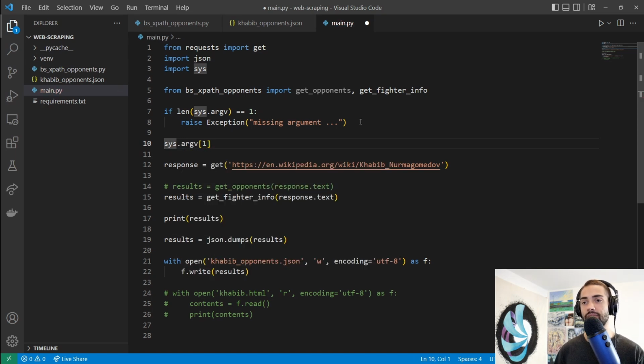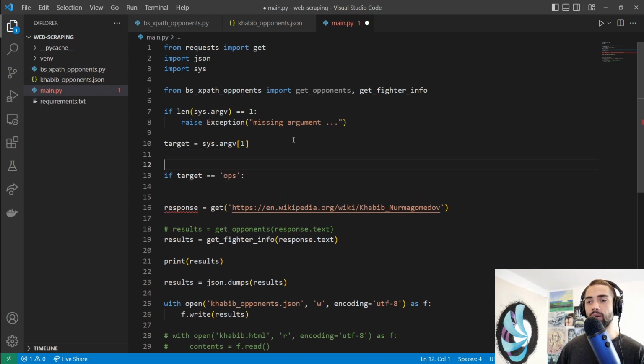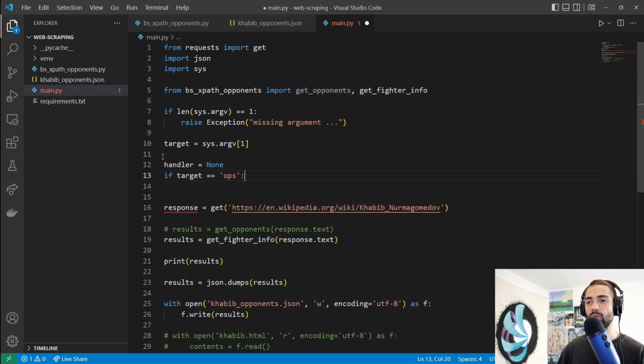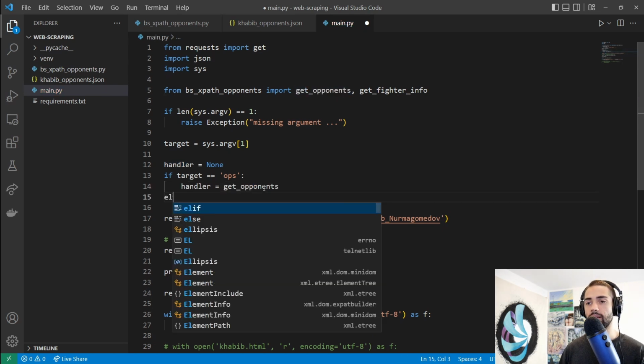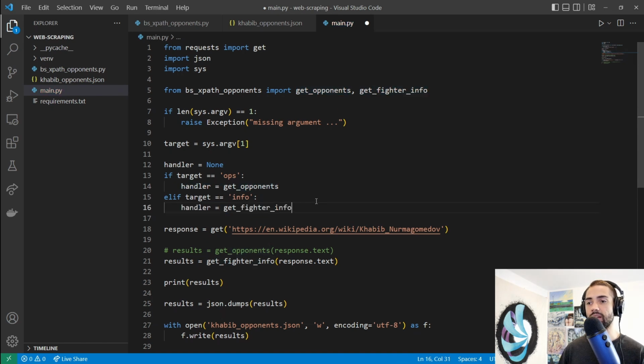I'll close down the terminal again, and if we actually have arguments, sys.argv, I will get this argument, and this argument is going to be the target. What are we going after? What kind of information? If target is going to be equal to ops, which is going to be opponents, I will set my handler to none to begin with, and otherwise if we do supply ops, let's set the handler to get opponents. If target equals info, and this can be fighter info and stuff like that, but here I'm going to set the handler to get fighter info.